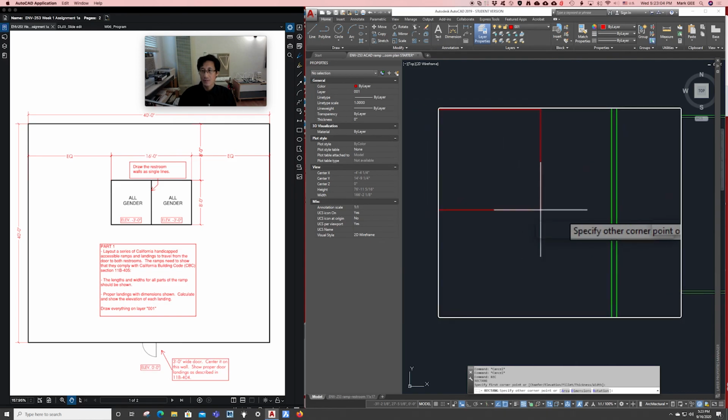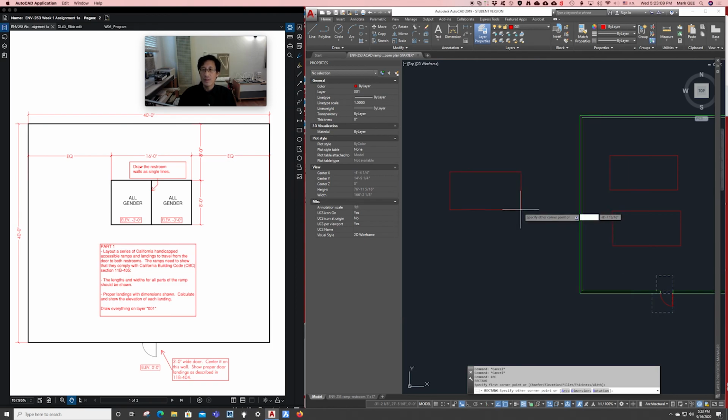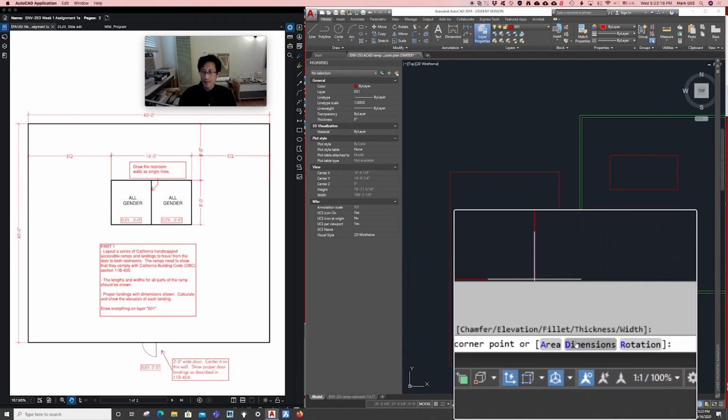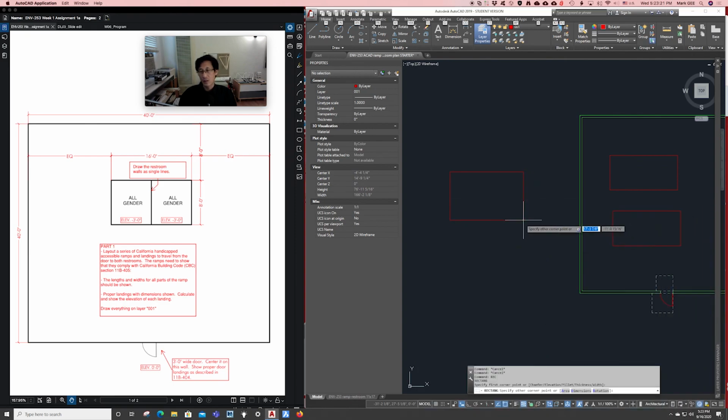It says specify other corner point or options. You can see down in the command line, there are other options we can enter. But we just want to specify the other point. So to do the relative coordinate, relative to that first point we did, we type the at symbol. I think my zooming in did something, so let me start that again.